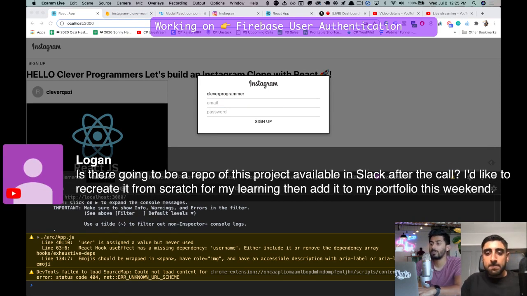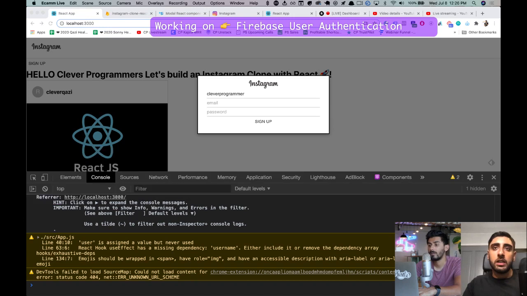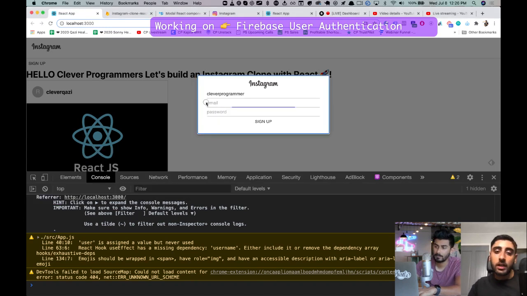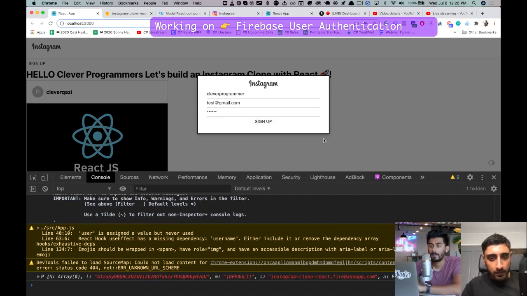Logan says, there's going to be a repo of this project available in Slack after the call. I'd like to recreate it from scratch for my learning and then add it to my portfolio this weekend. That's a really good question. We can definitely do that. We can host this code on the community, or we can push it into a private or public GitHub and give you access to that. And that's really good, by the way. He's talking about adding it to a portfolio, which we always recommend inside the course.